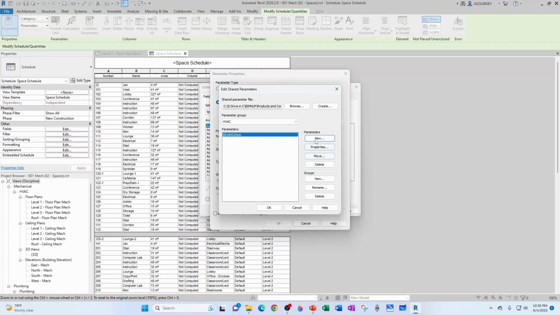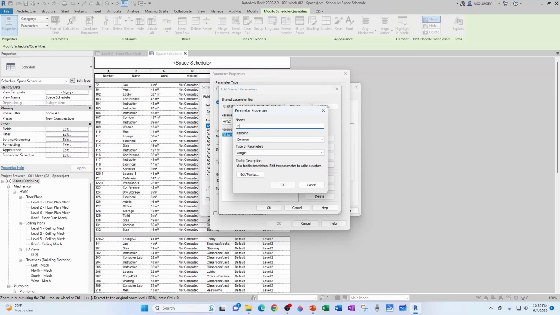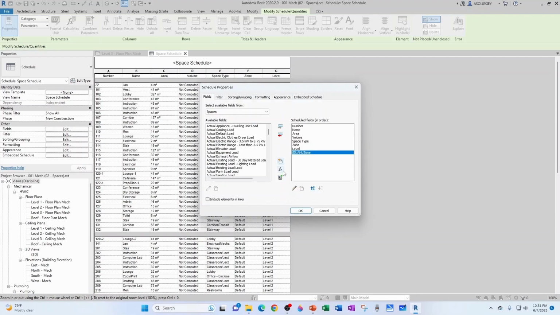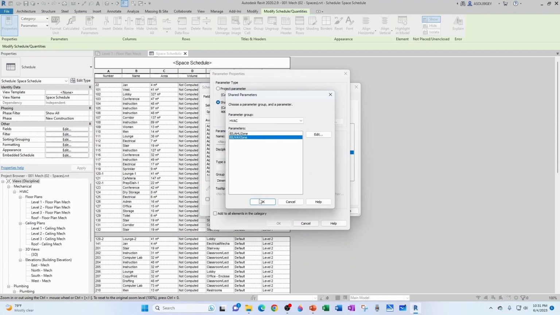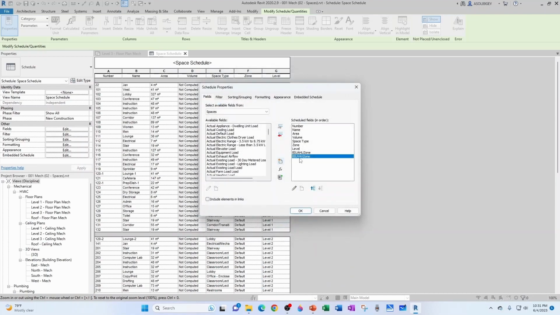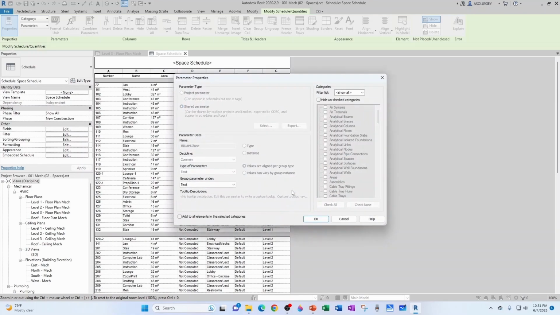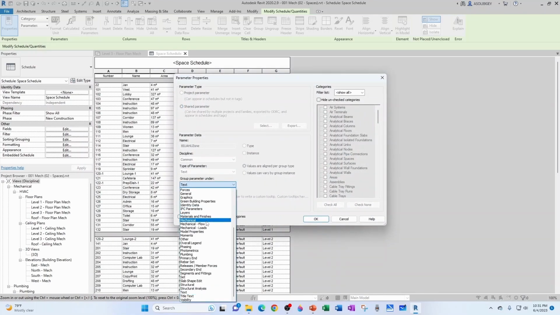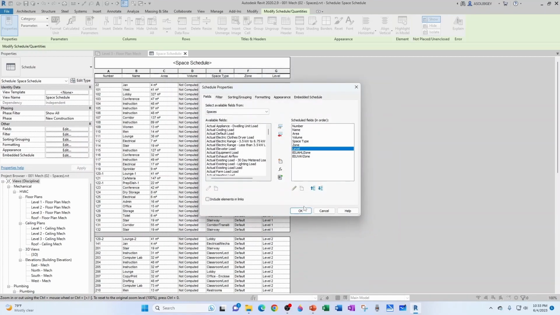All right, and then I'm gonna create another parameter, and it's gonna be the BIMitUp VAV zone. It's also gonna be common, and now I'm gonna add the VAV zone. I can group the parameter under mechanical. I'm gonna do the same with the air handling unit. So edit, mechanical. I'm gonna hit okay.